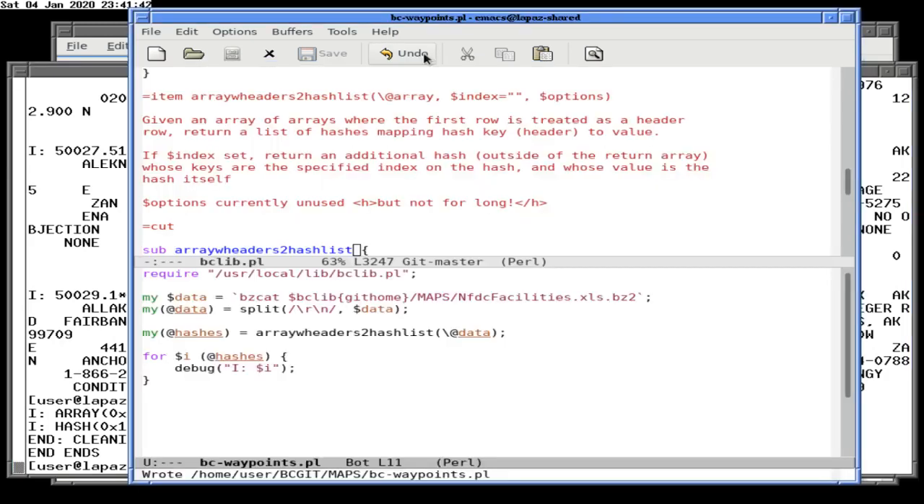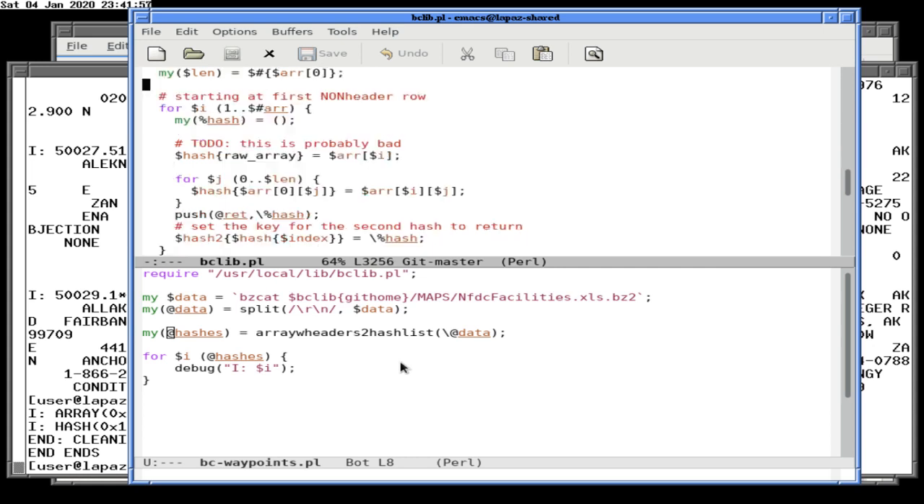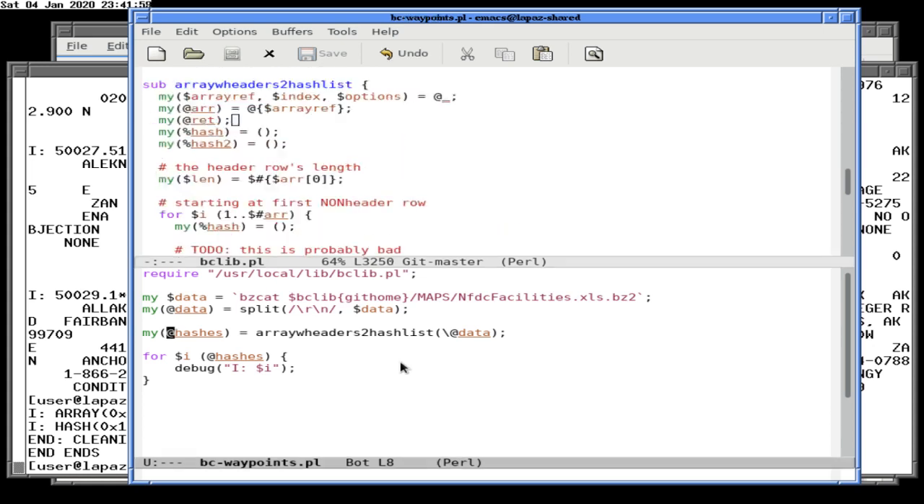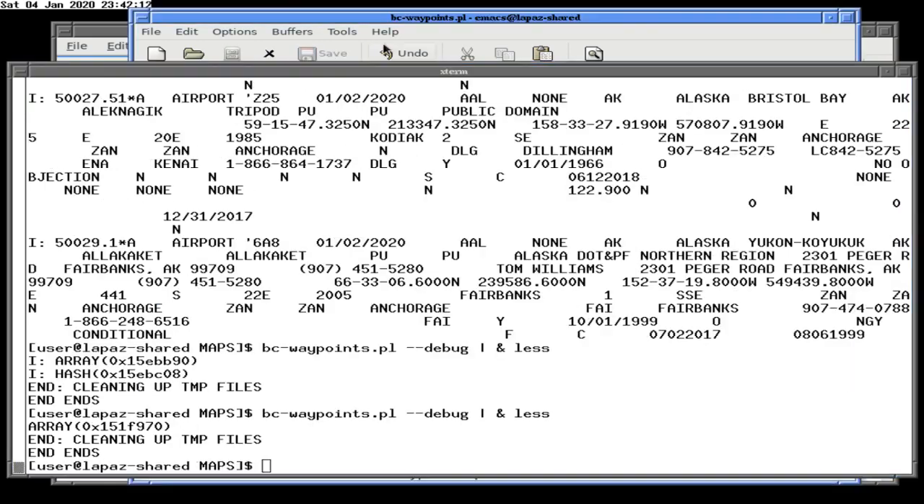Okay, not cool. Array with headers to list. Wait a minute. Does it return a pointer too? Okay. Yes, it does. So this is hashes. This should be a pointer to an array of hashes. Let's see that that's what it is. Yes, it's an array.